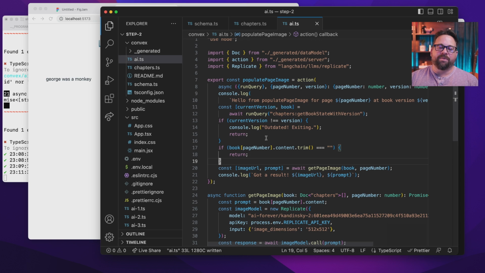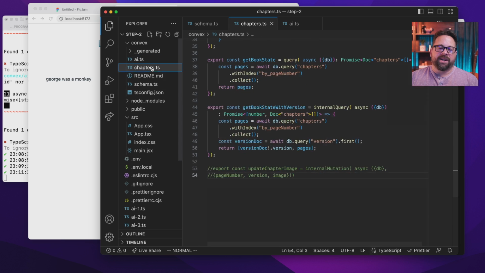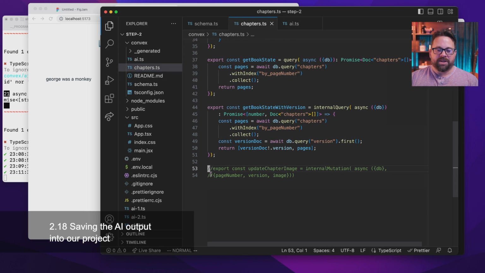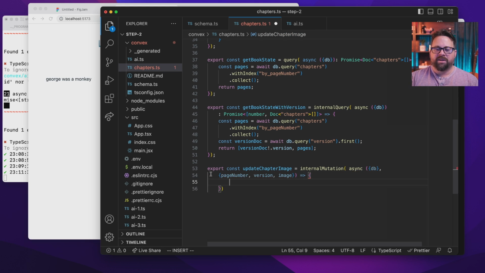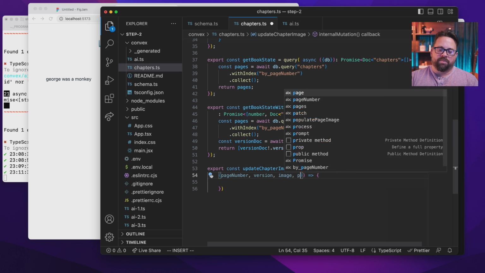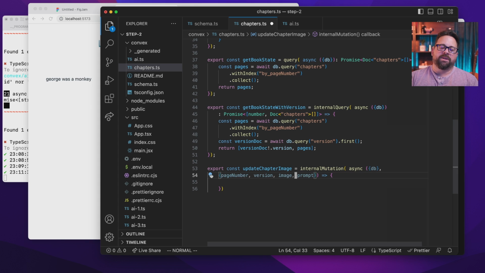Now that we have this URL, we have to get the data back into the database, right? So now we go back here and we want a mutation to reflect these values. Now when we talk about these parameters, they're going to make sense because we just spent some time talking about why we need them in the context in which we're generating them. So page number, version, image, and prompt, okay? An image is really image URL.